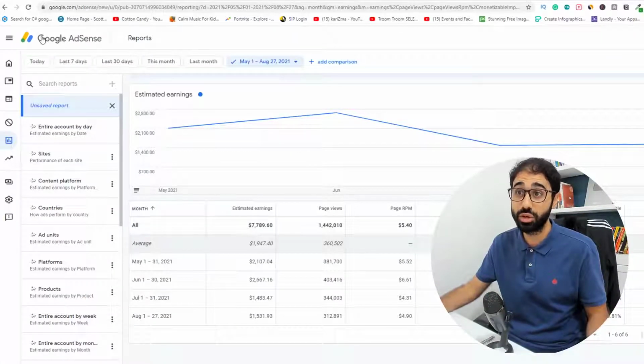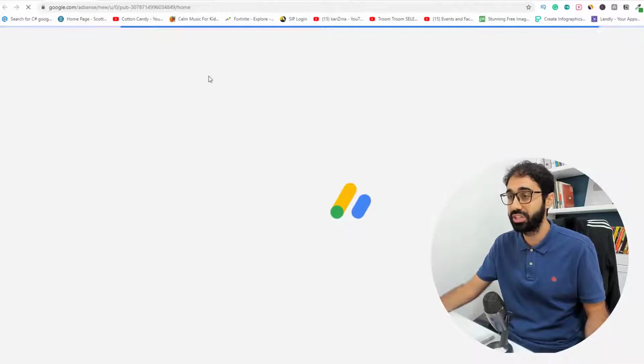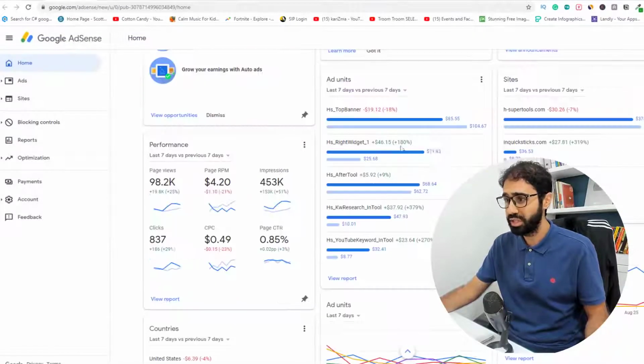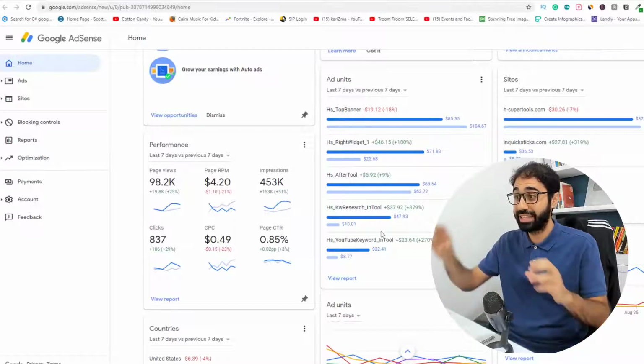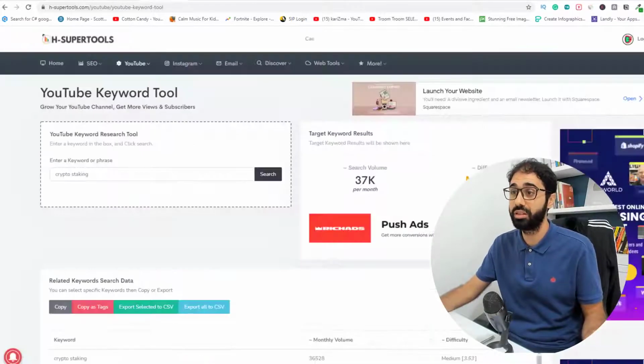And you can track this also from the Google AdSense dashboard here. If you go down, here you will see the best ad units, top performing ad units, so you can analyze and see what's working better for you.